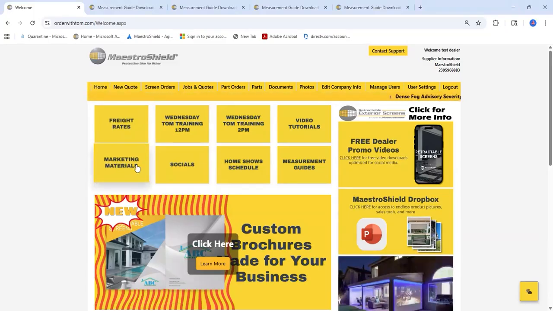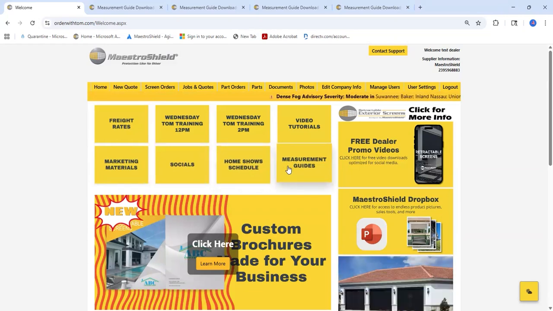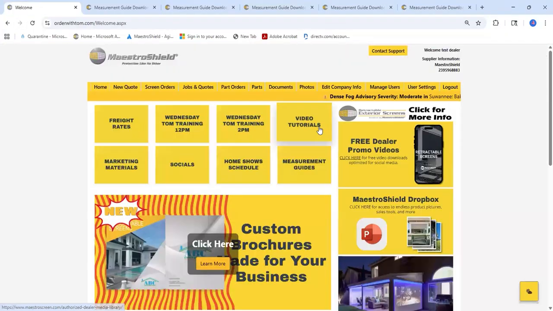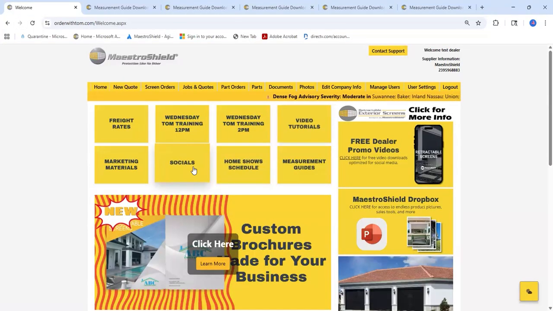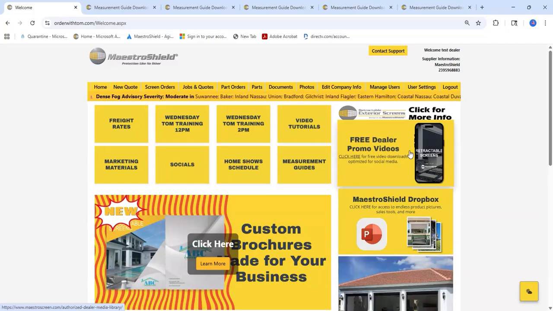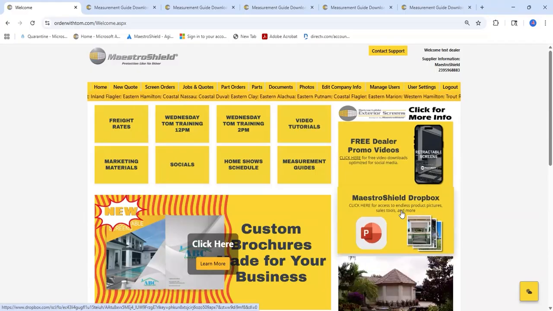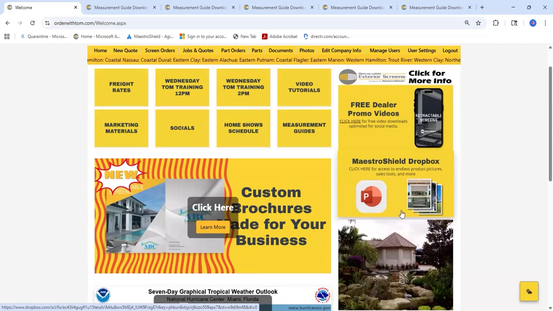All of the buttons located here are active with additional information behind them that can be accessed at the click of a button. Things like measurement guides, training videos, social media connections, marketing and promotional material, and more. We also have pre-made template videos for your business to utilize, customizable brochures, or access to our Dropbox for you to have the assistance and material to personalize your marketing as you see fit.